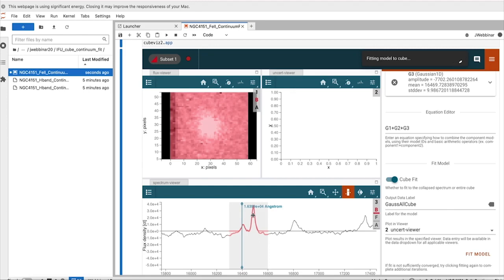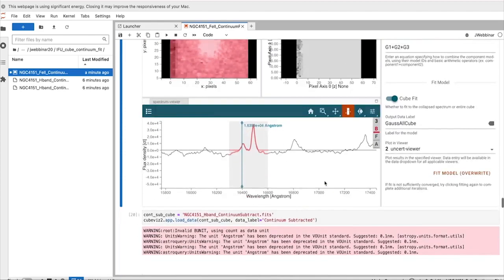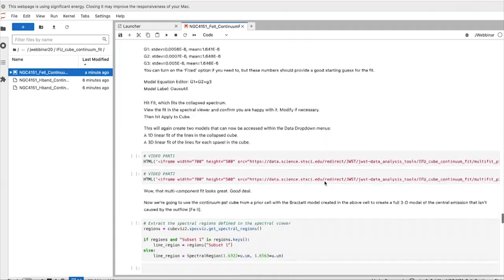All right, so we're fitting the model to the cube. And it takes a while. We're doing a multi-Gaussian fit to the entire cube. All right, so that is pretty standard. If you have more cores, this can run a little bit faster. This is for a single core. All right, there you go. If you want to play around with the settings, you can, but I've done this enough. I'm pretty confident in that fit.